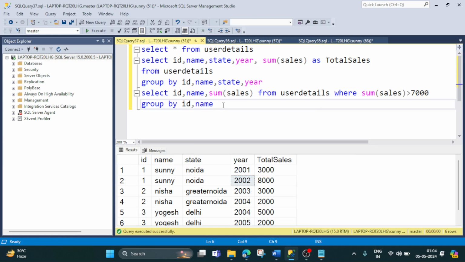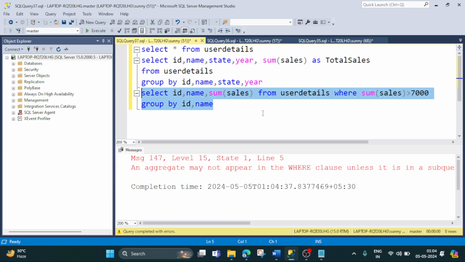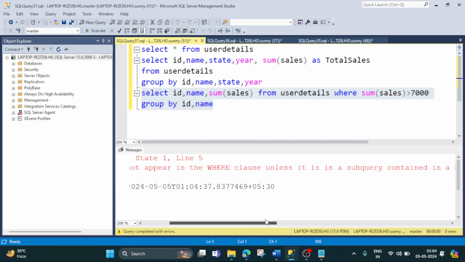Now let's execute this. What we have done here is use the where clause with the aggregate function, which is this one, and with this we're also using group by. Now let's execute this. So it has given us an error as below: an aggregate may not appear in the where clause.